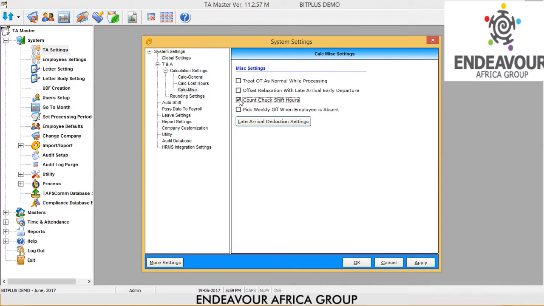Now can you count check on the shift hours? Now it has to check from the various shifts that you've been allocated in the company to find out which one is proper for you to allocate and pass it to the system.